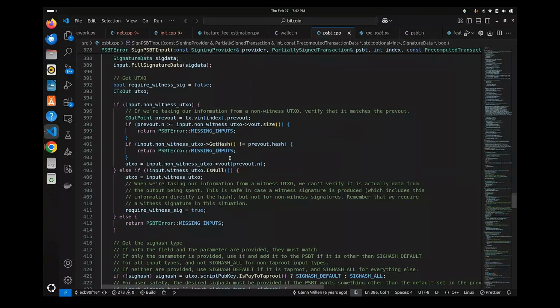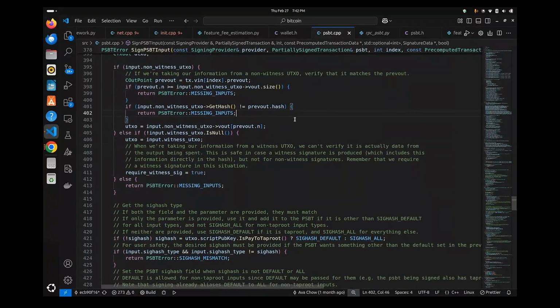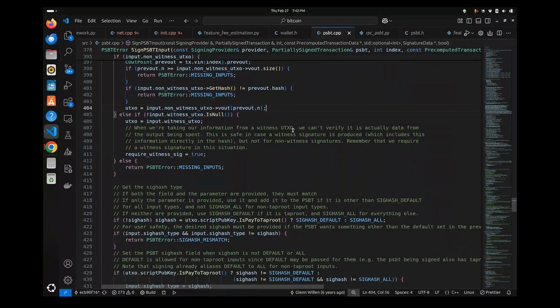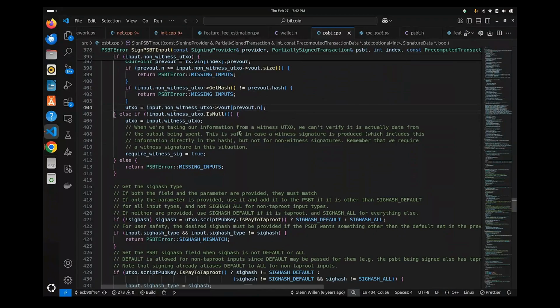This simply checks the hash of your input. If the hash is not equal to the previous hash which your input is referencing, then it also returns the same error, missing inputs. And if everything is correct, then we can add this to our UTXO variable. Else, if it's a witness UTXO, then we add this UTXO directly without any checks.